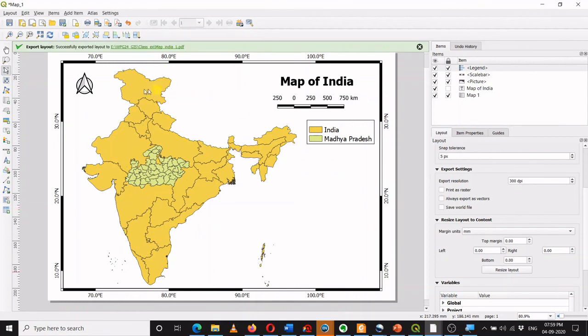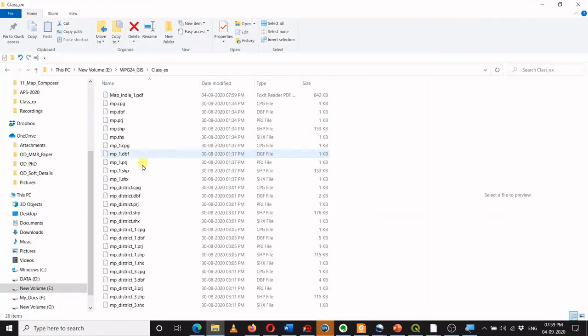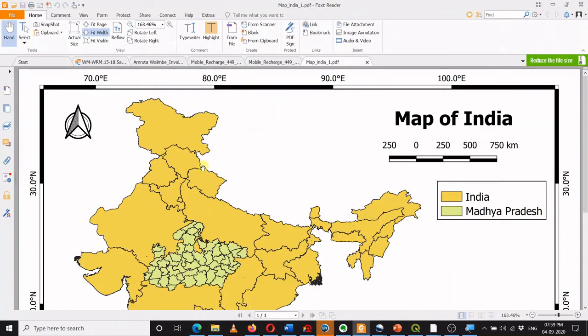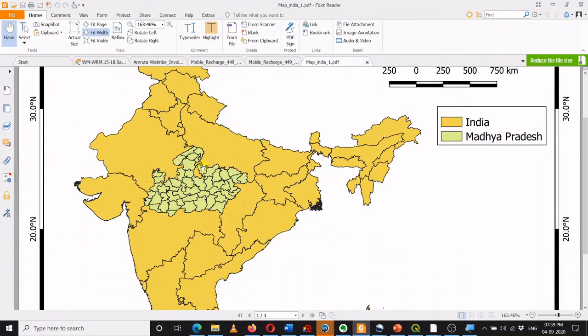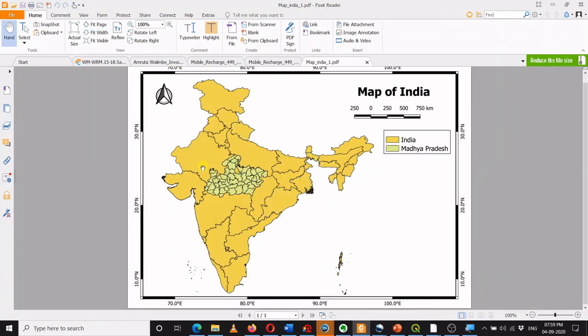Okay, it has done. You can see the signal over here. It has now said that the layout has been exported. So I can go back to my folder and see the exported map. It is over here. Now you can see the map.